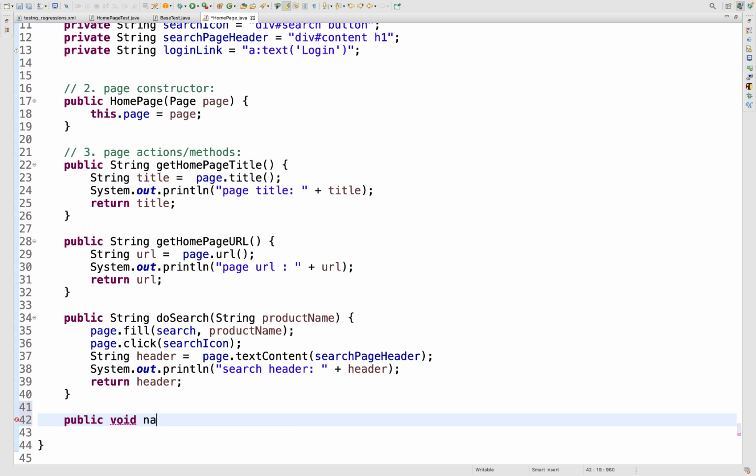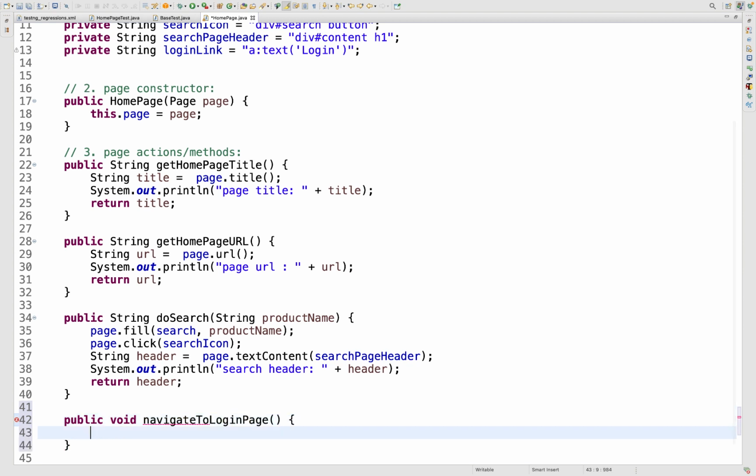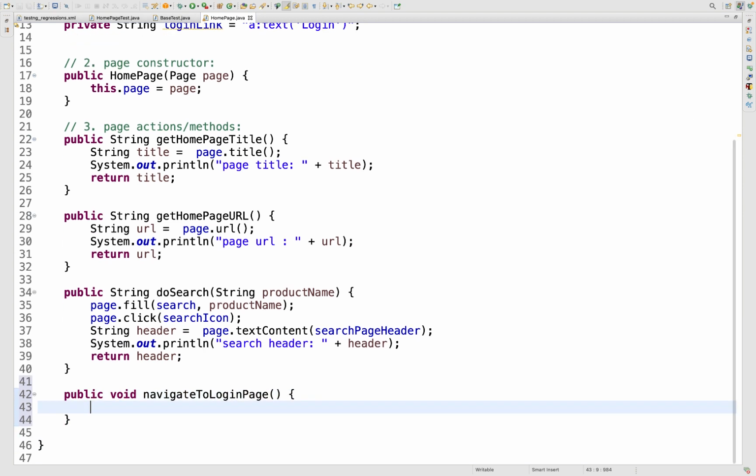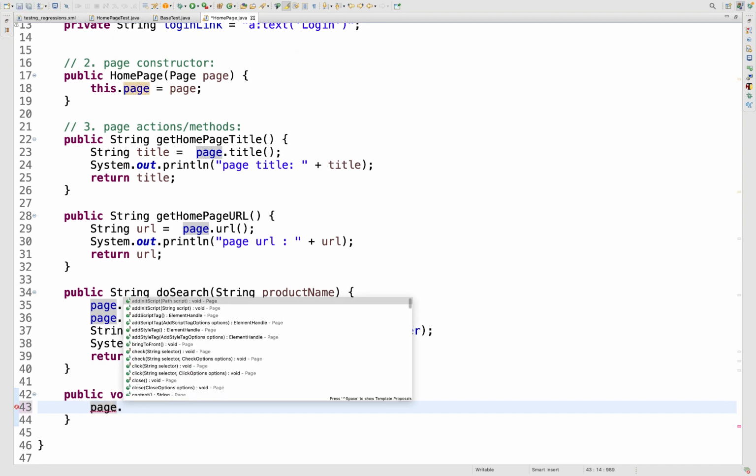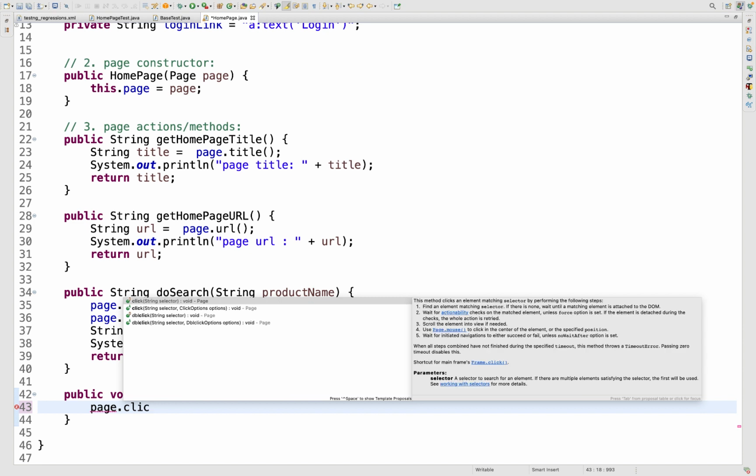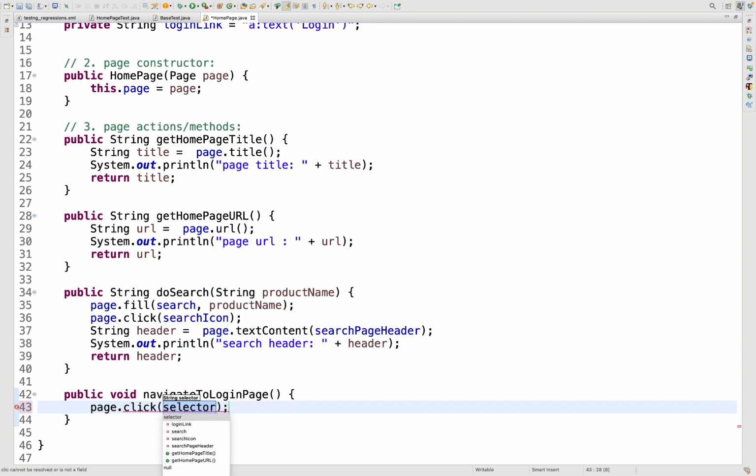So I'm saying, okay, fine, this is my method, let me create a nice method, navigate to login page. But how will you navigate to login page? In order to navigate to login page, first I'll simply say page dot what? We have to use the click method, right? And then I'm saying click where? To the login. Okay, you can use it like this also. If you really want to use page dot locator dot click, you can use that also. So I simply write page dot click.